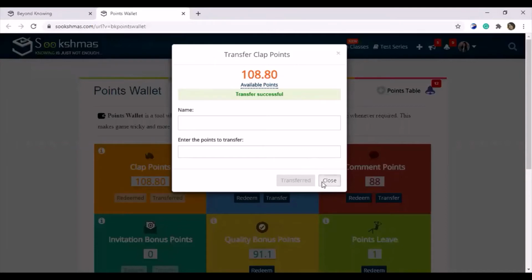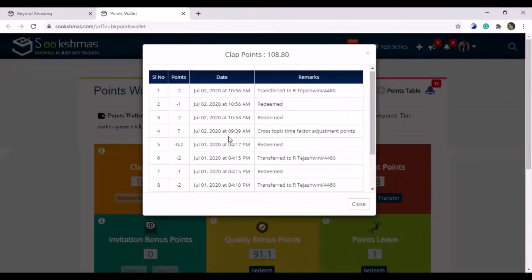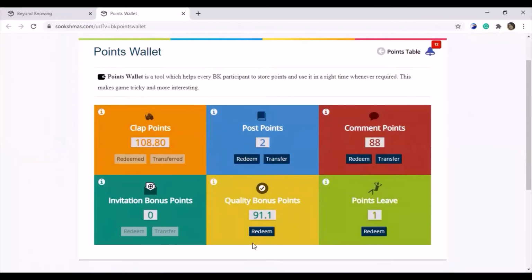Yes, successfully it is done. Next, if you need to know the history of your points, when you have redeemed and when you are transferred, etc., here you will get all the details about the particular points. Similarly, you can do this for all the points.